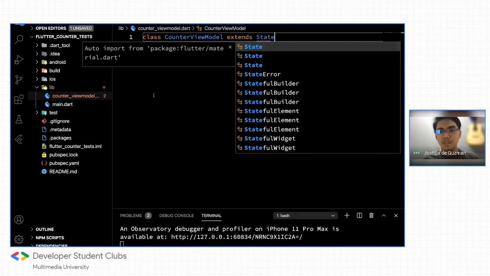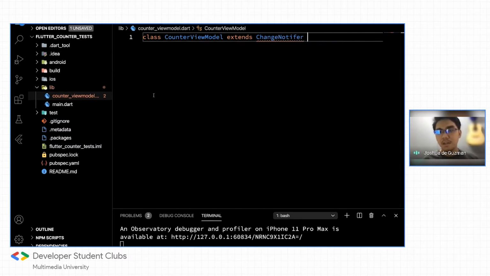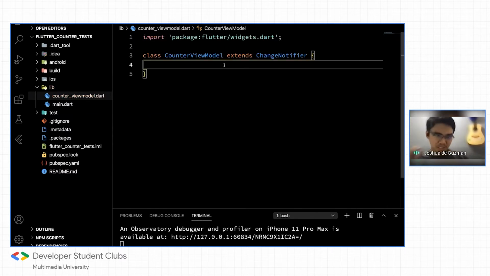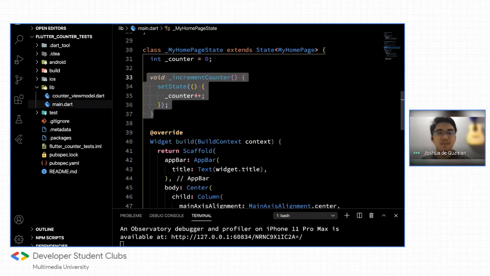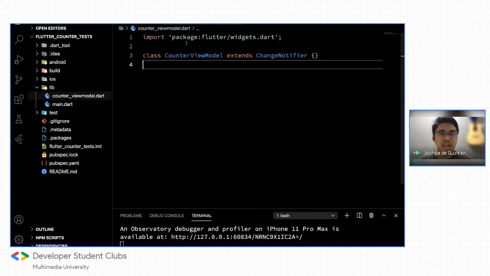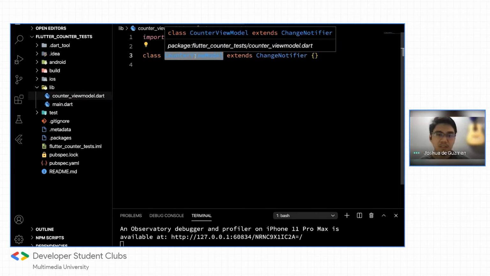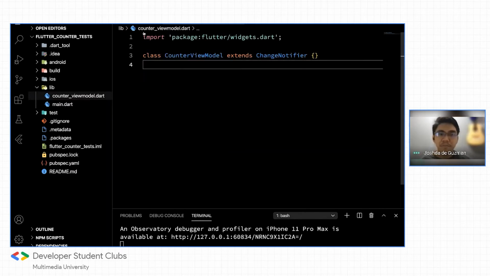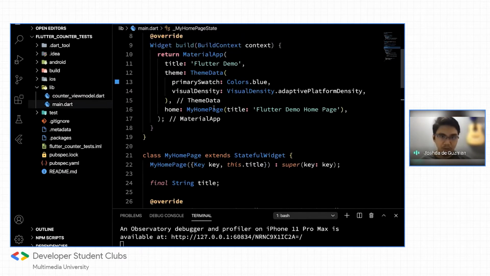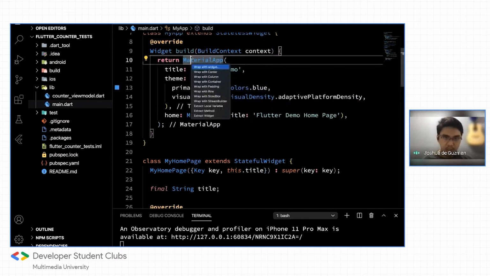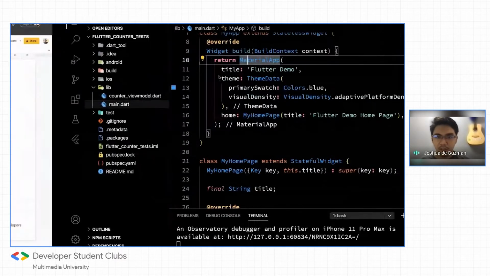Extends ChangeNotifier. This is the default. And the change, I can't see it from this import. Okay, imported successfully. And this is the first class that we have to create. Next, we have to provide this class. So right now, this is just staying here, but it hasn't been used. So this is probably related to your issue.